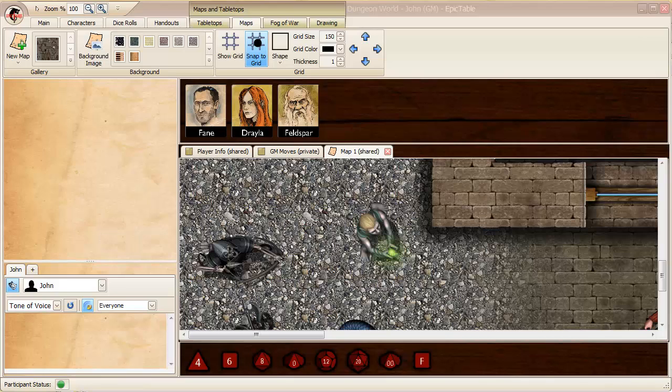Now, normally, I play on a large monitor, and I'm guessing a lot of you do too, but I know some of you play on laptops, and anytime you're dealing with a restricted screen, you have a need to change the default layout of EpicTable. So, what you're looking at here is a 1280 by 720 screen that I've done to match the video format that I'm using. And as you can see, it's pretty cramped. There's not a lot of map space here, but we can take care of that.